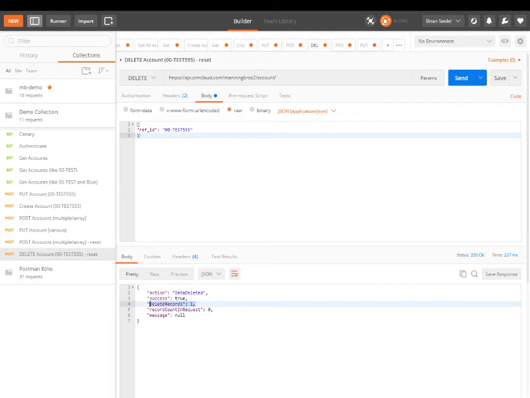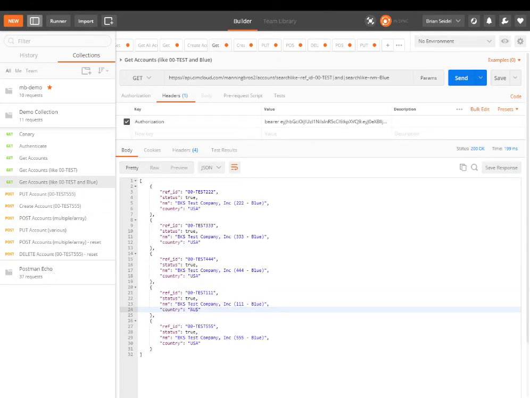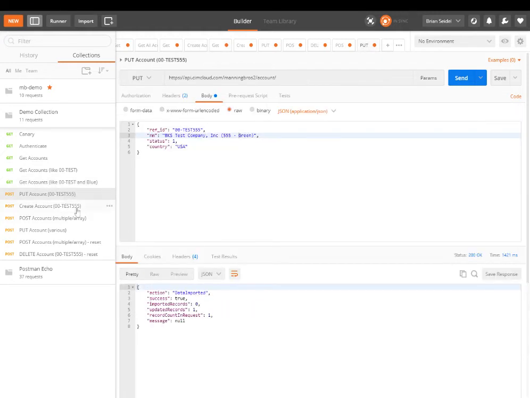Deleted records equals 1. The record count request, there's an issue with that. That should say 1. And if I come back to my get request now, I'm looking for my 555 or my blue here, and you can see that it is now gone.